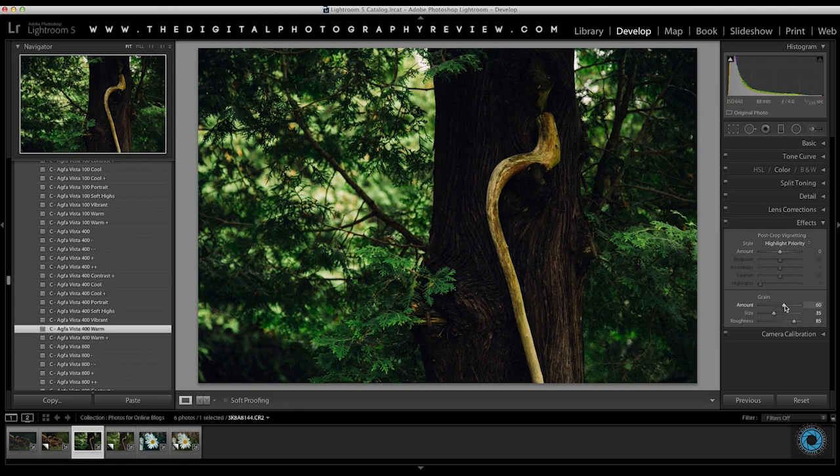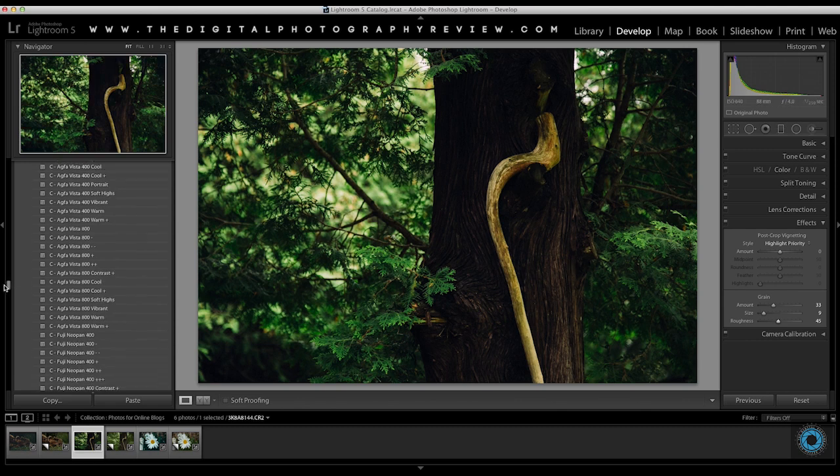So obviously you can adjust the grain. You can adjust the amount of grain, the size of the grain, as well as the roughness. So you can have a very fine grain and very low roughness, and it's just going to add a little bit of texture. Anyway, that's basically it. That is basically how to use the VSCO presets.